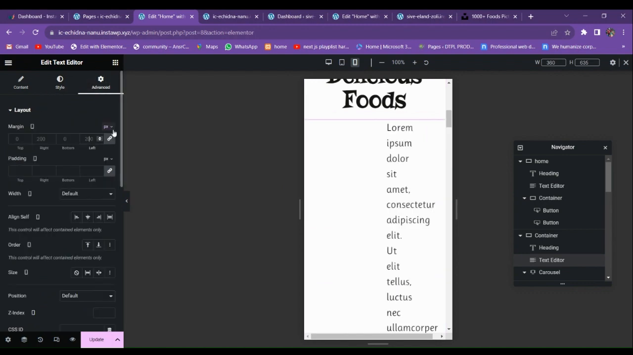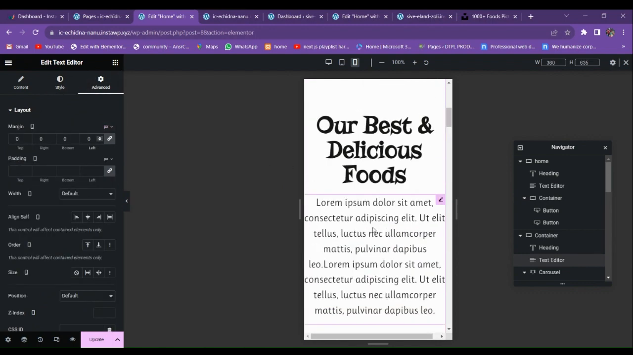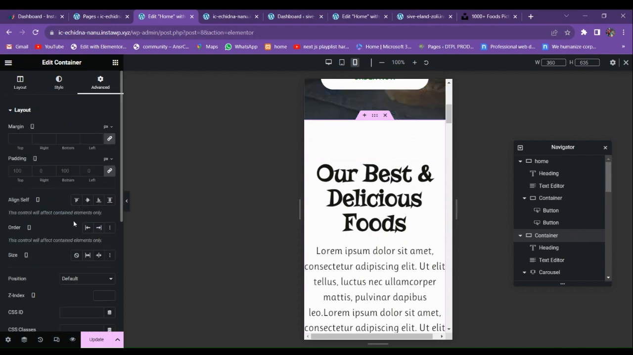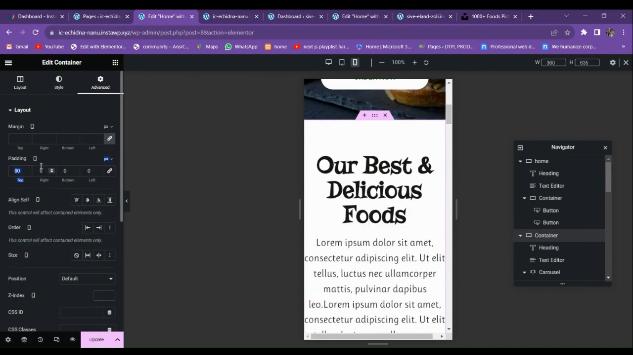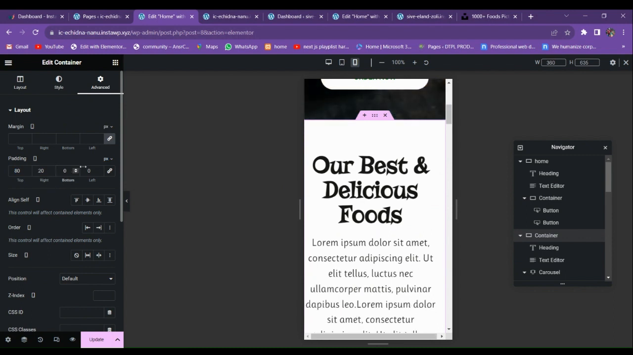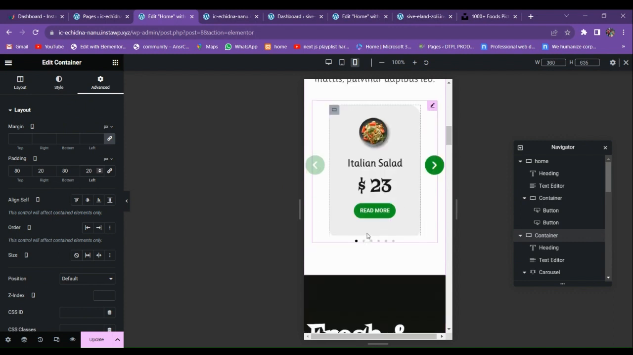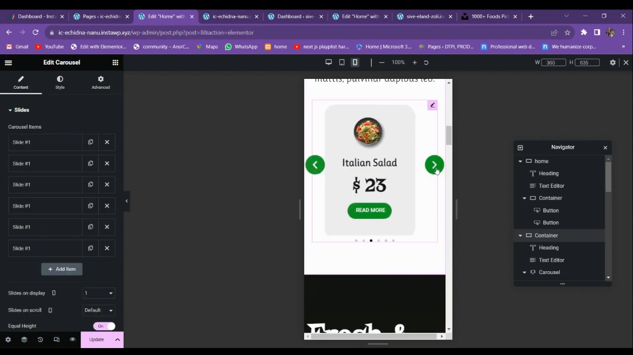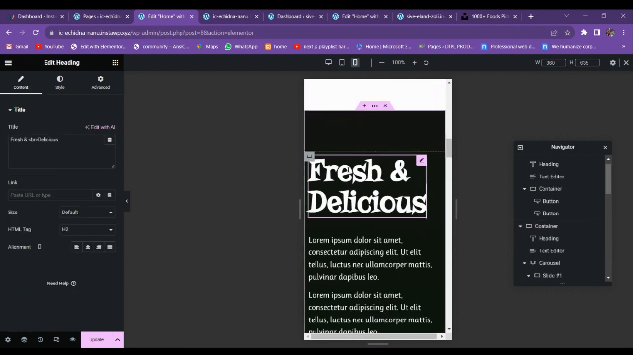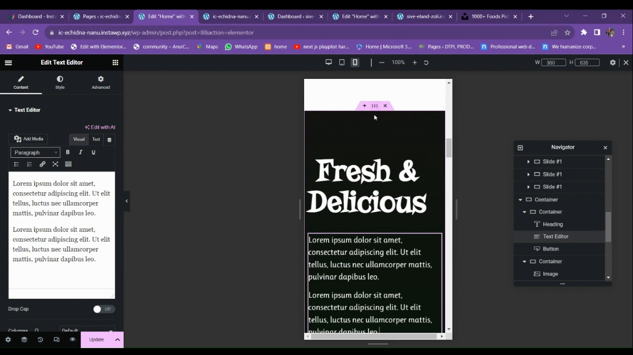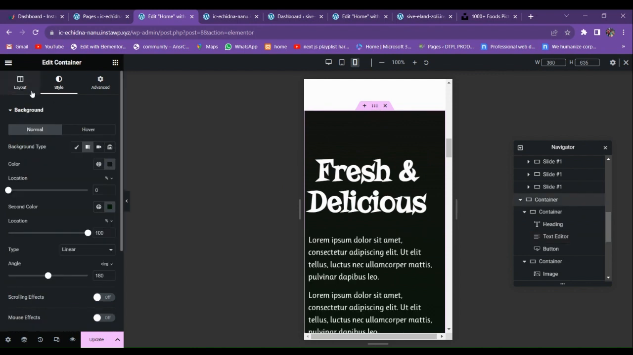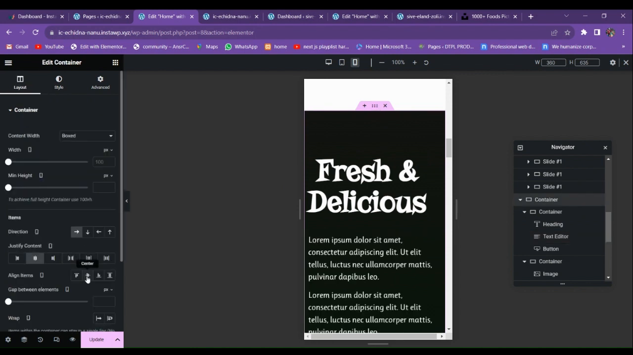Again go to here and make it 0. Let's add here 80, 20, 80, 20. So in this way, I think this is responsive already. We don't have to change this. So let's go here and make it center. Go to content, make it center. For making the center, we have to go to this container, go to layout, and from here make this center.